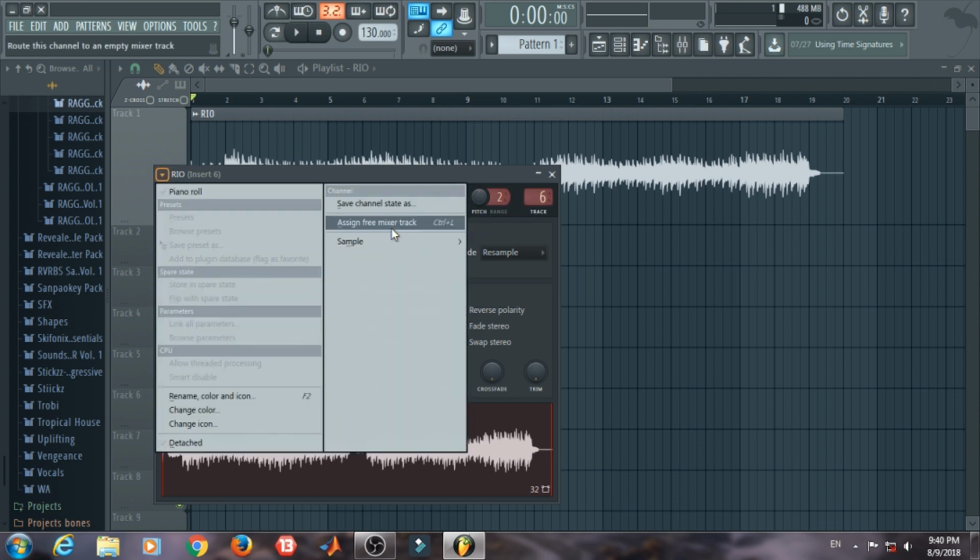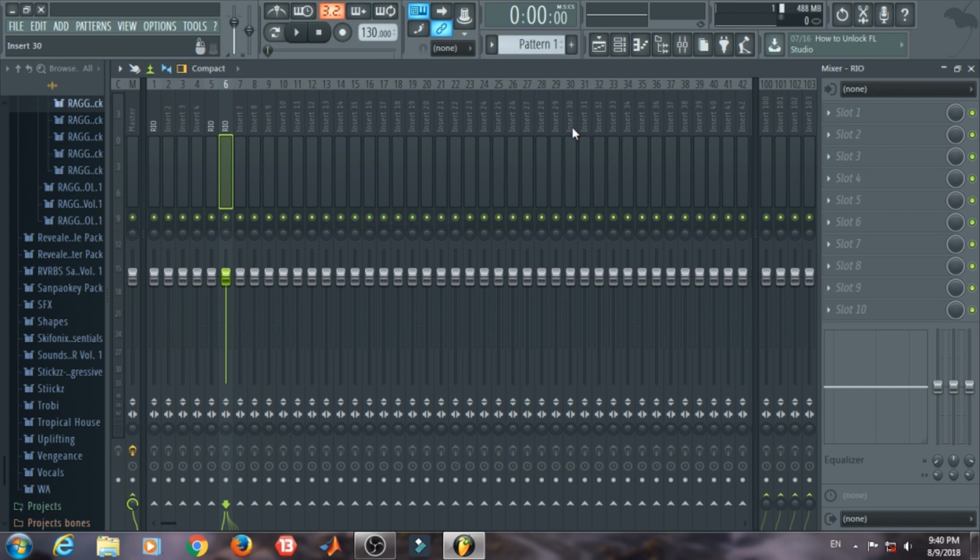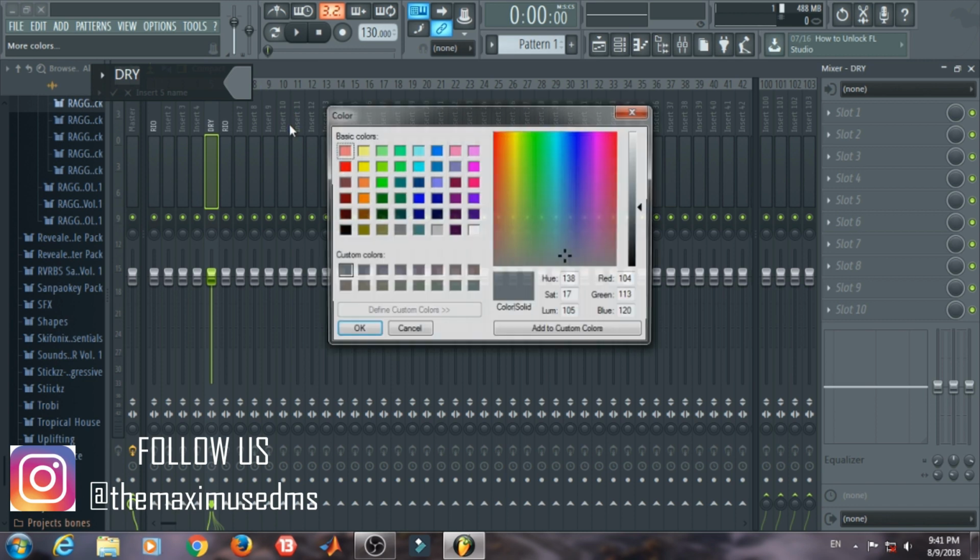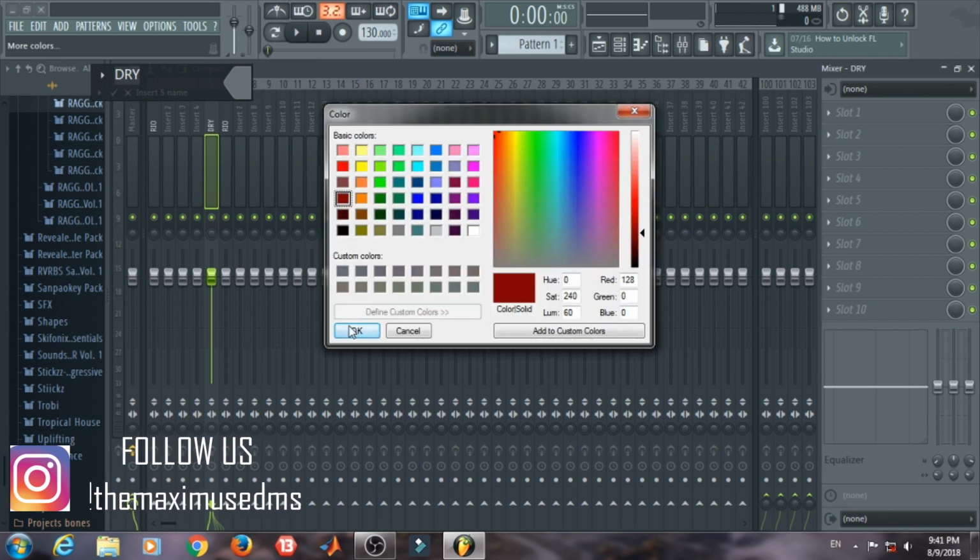And to 6. Okay, so this is, rename it like the dry one, where you need not worry about anything. Use the colors, color it like this.